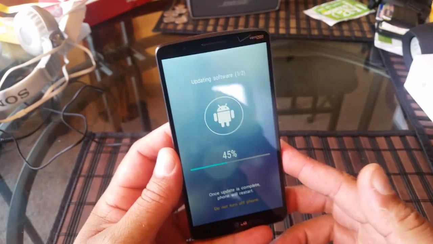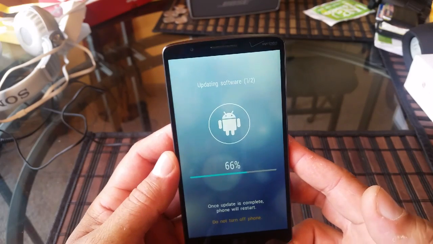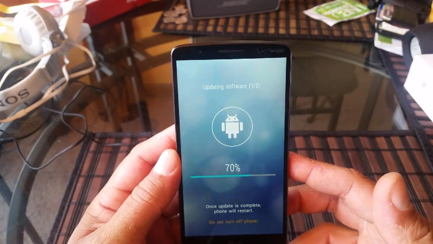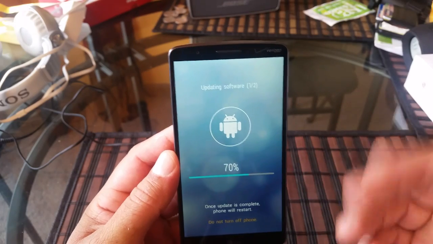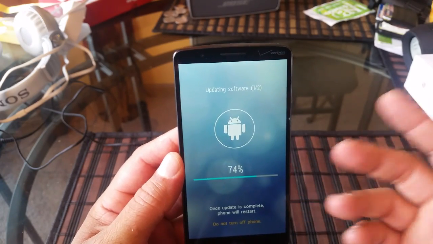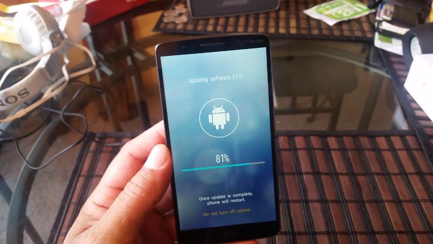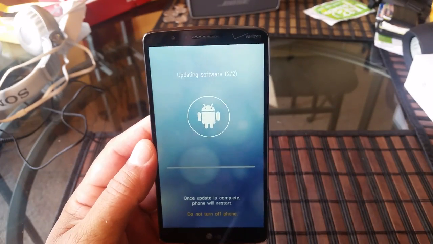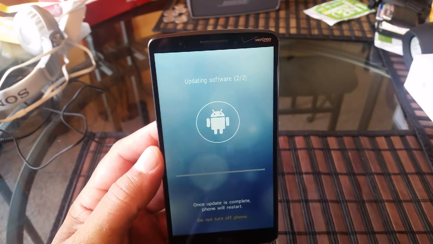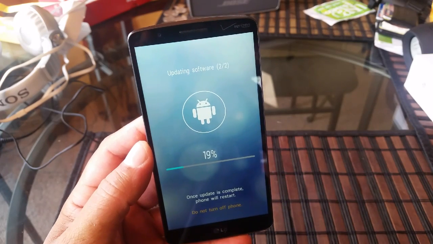So as you guys can see, it's downloading the first portion of the software update. This is downloading via 4G LTE from Verizon. Keep in mind, if you have Wi-Fi at home and it's really quick, you might want to turn on the Wi-Fi and it will download the update faster. So we downloaded the first portion, and now it's updating the software, the second portion. It's actually going pretty quick.